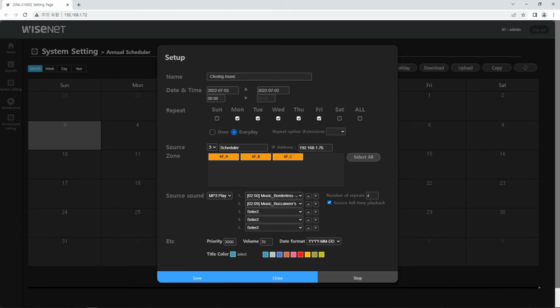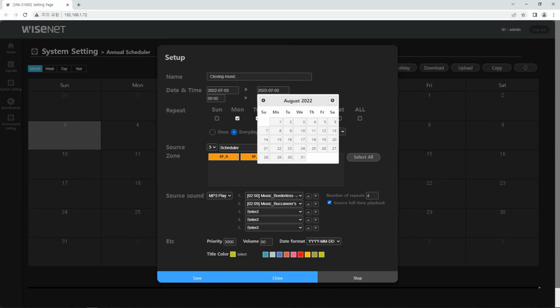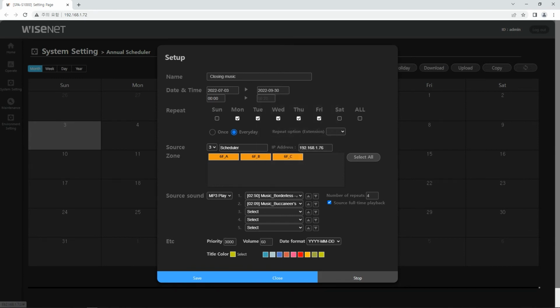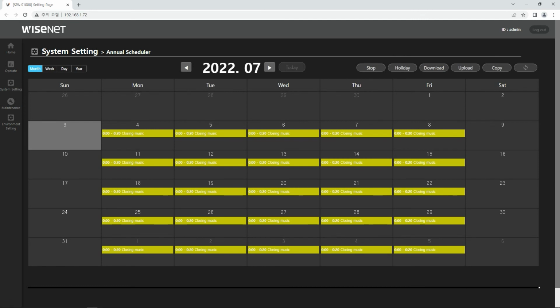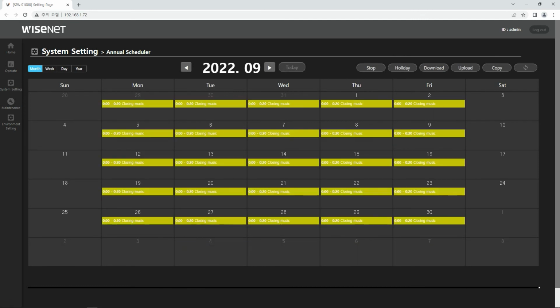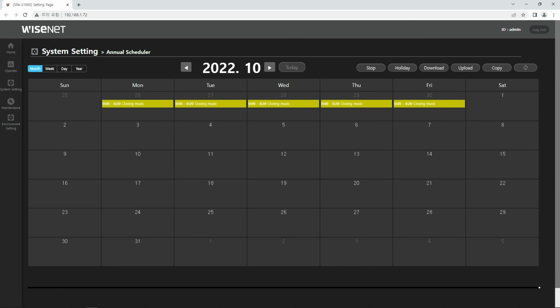And set up the play priority, volume, date format and the color in the calendar. And set up the broadcasting time and date in the Date and Time menu. Once all settings are done, then click the Save button. When completed, the broadcasting information will be displayed in the calendar, and the playlist will be broadcasted on time.